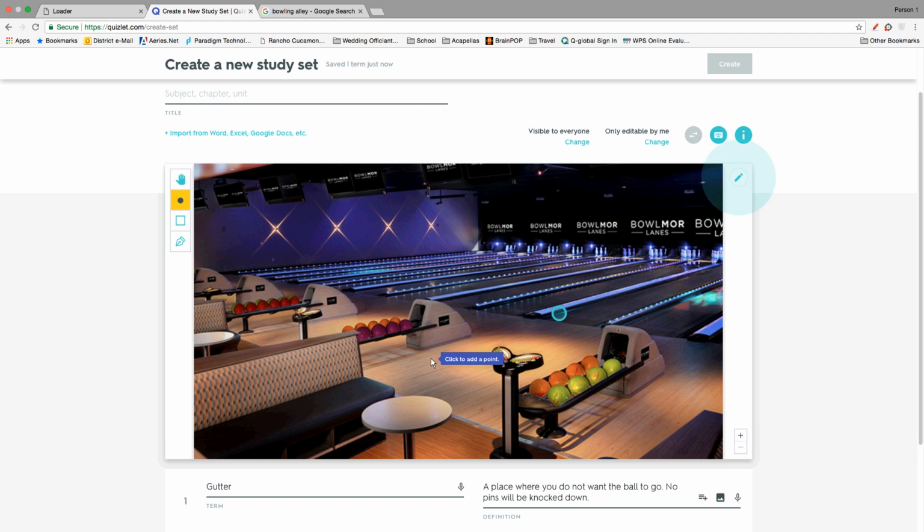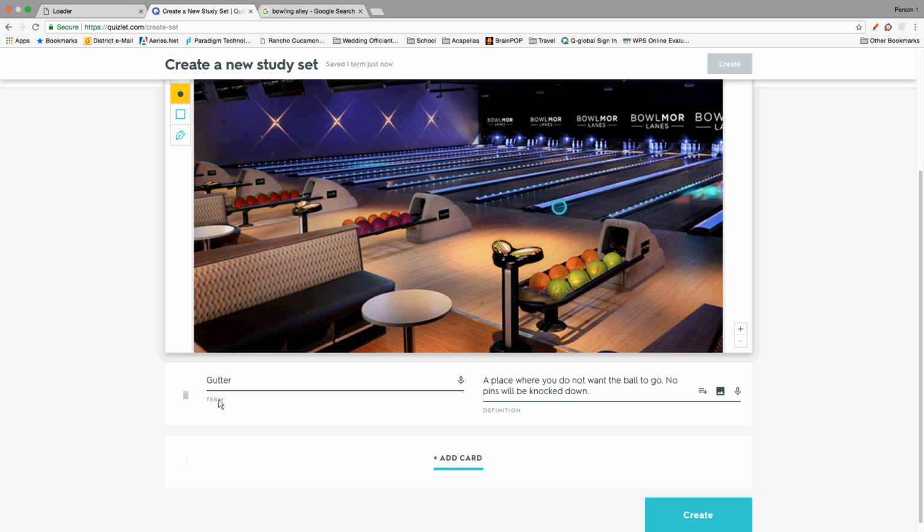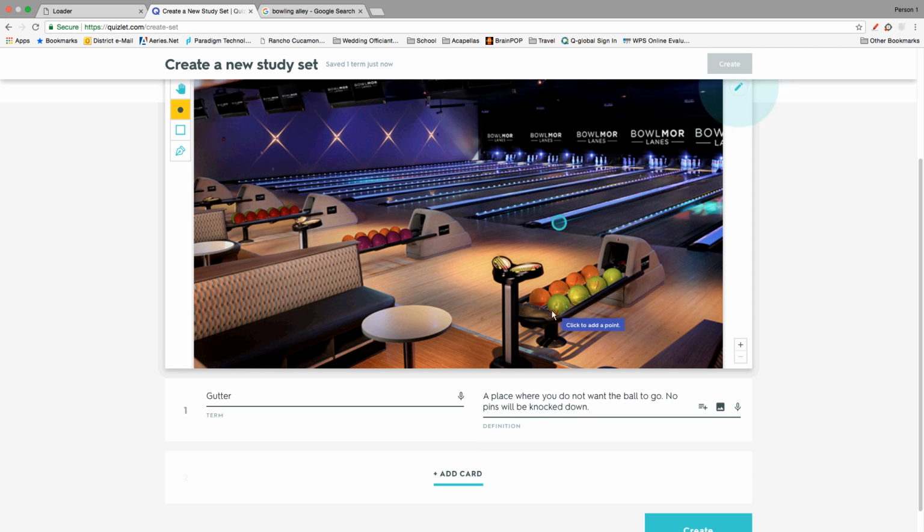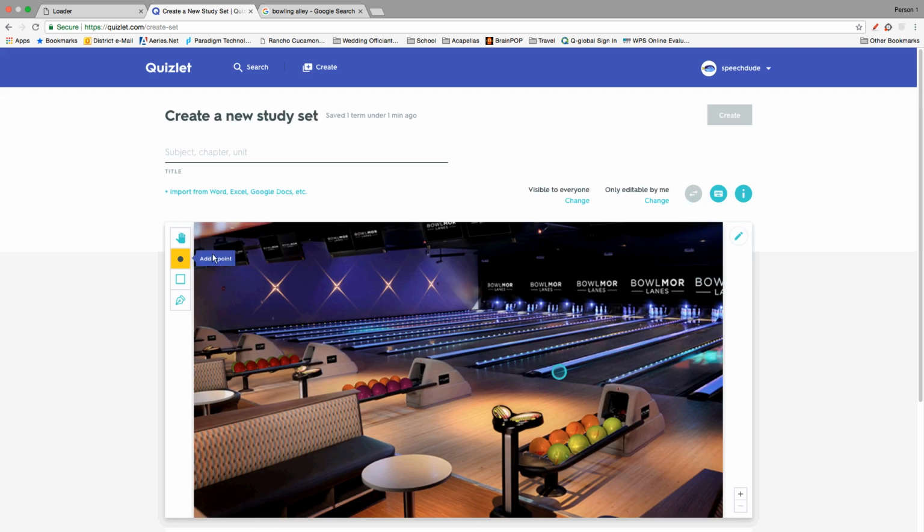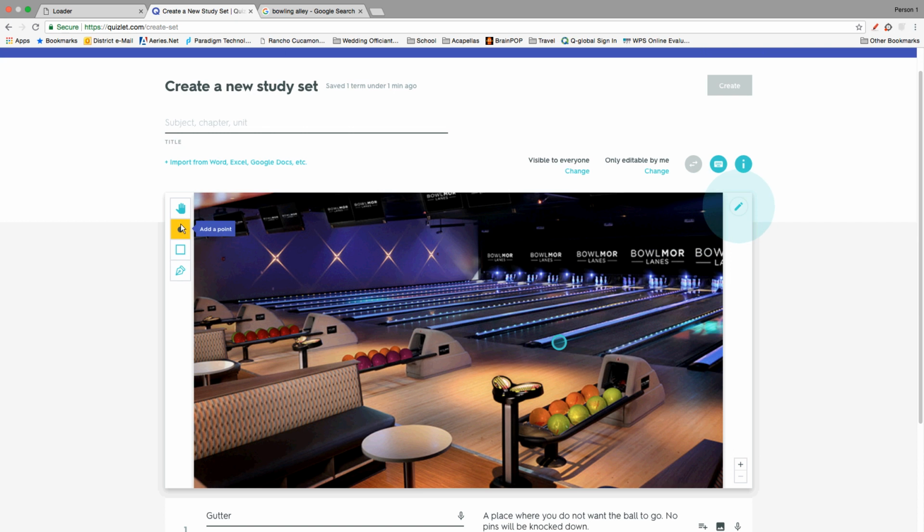Remember, if you have some English language learners, you can add Spanish. You can add any language on here. There's a variety of them. So it added my term, and it added my definition and my hotspot. Let's add a couple more hotspots, and I'll show you guys how you can turn this into a game.